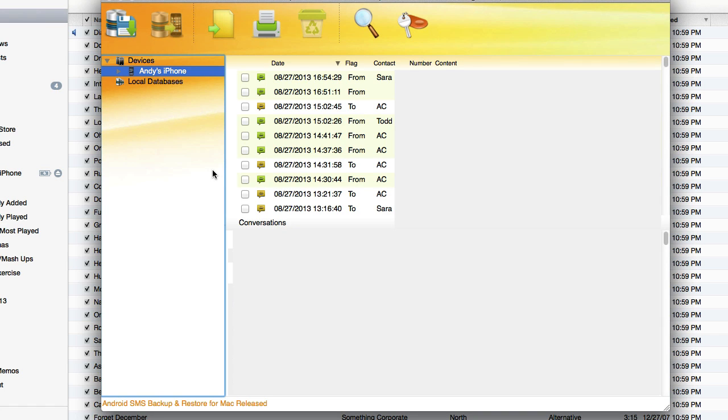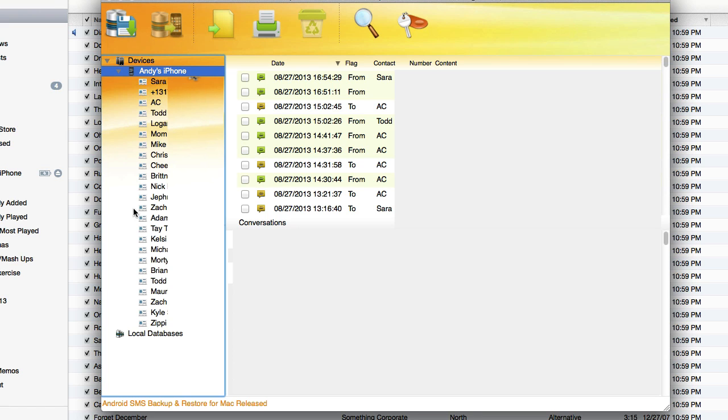Now after it finishes backing up your iPhone to your computer, you can see all your text messages that are currently on your iPhone that you can transfer to your Mac or PC. So if you click the arrow next to your iPhone device here in the left-hand side column, it gives you a list of all your text message conversations that you can back up.